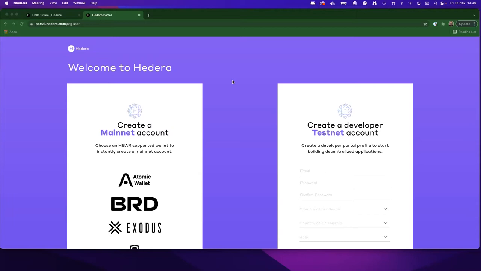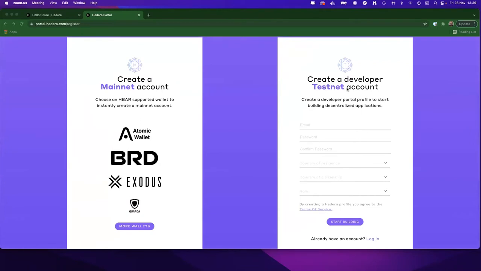To create, test, or build your project, you do not need to buy Hbar from the platform. You can create an account on what we call the testnet, which is a test network similar to mainnet, which is the production network. Anything that you do on testnet will work on mainnet ultimately if you decide to deploy there. But on testnet, you don't need to buy Hbar.